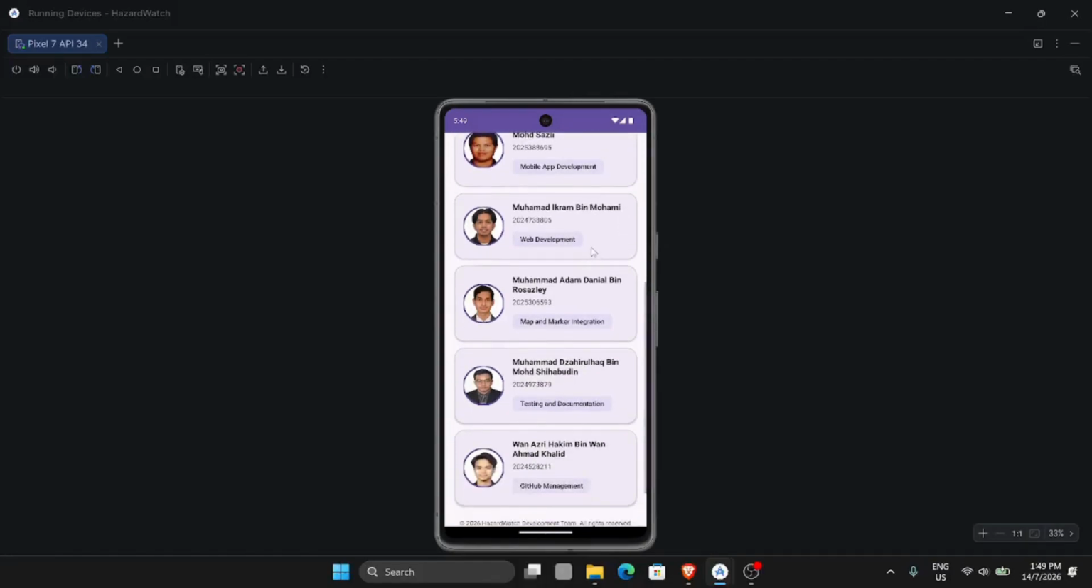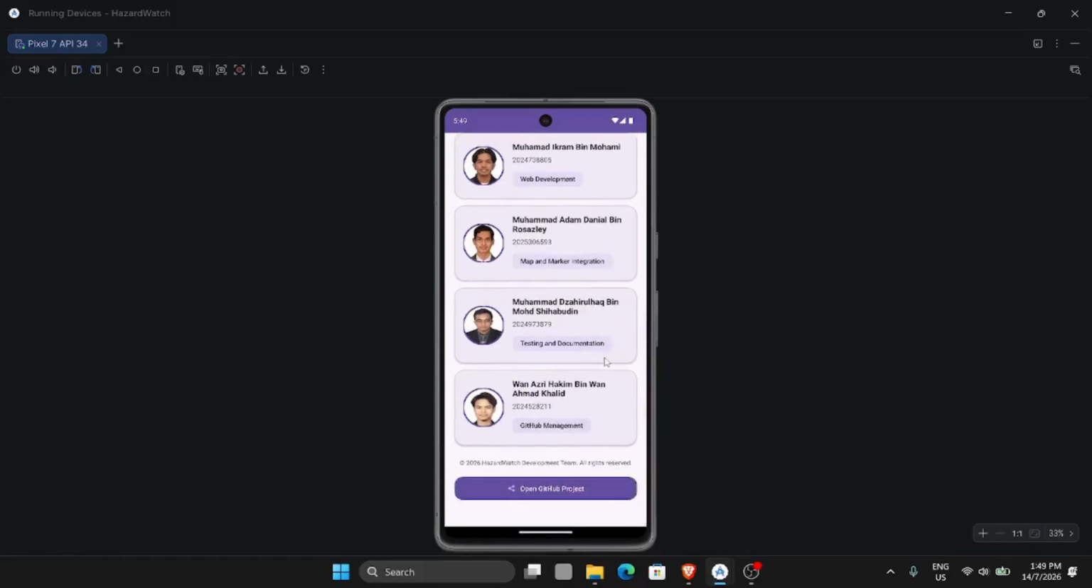The second team member is Muhammad Ikram bin Muhammad, who is responsible for web development. The third team member is Muhammad Adam Daniel bin Rosazli, who is responsible for map and marker integration. The fourth team member is Muhammad Zahirul Haq bin Muhammad Shahabuddin, me, who is responsible for testing and documentation. And the fifth member is Wan Azri Hakim bin Wan Ahmad Khalid, who is responsible for GitHub management.